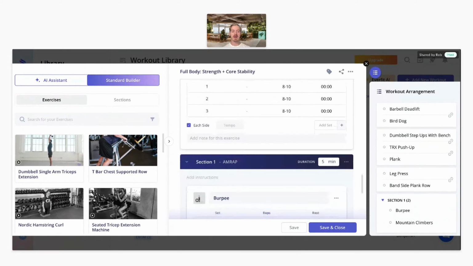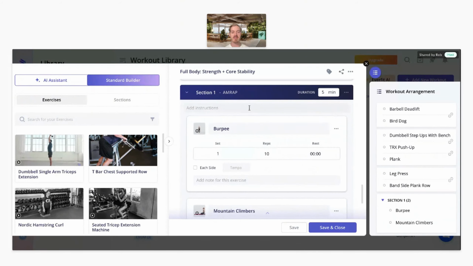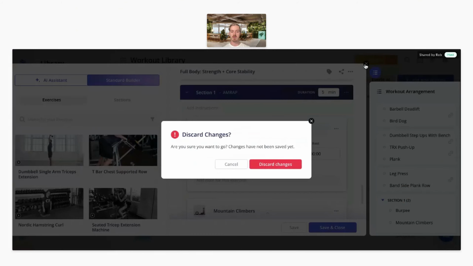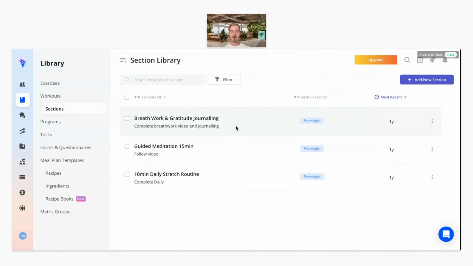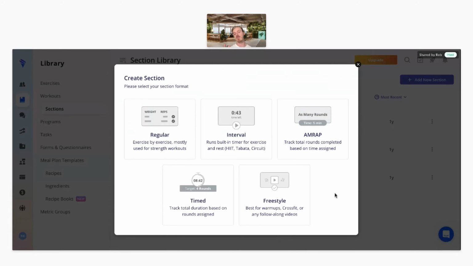And then the other thing I really wanted to talk about is the sections. Definitely make the most of sections. You can build sections within a workout, or you can go back to the workout library and look at a whole library of sections as well. If we're going to add a new section, we've got these 5 main types. Regular is pretty standard. Interval is great for HIIT workouts, circuits, basically anything where you want the client to stay on a timed scenario.